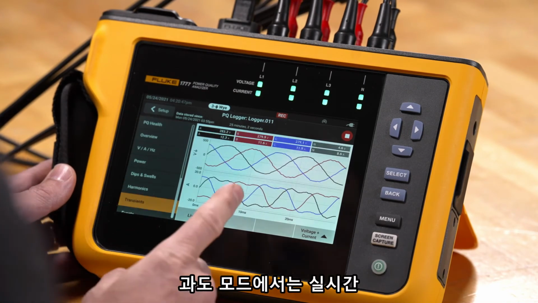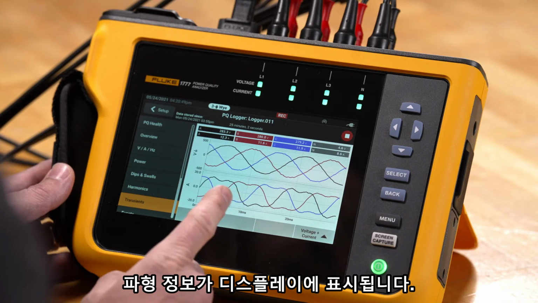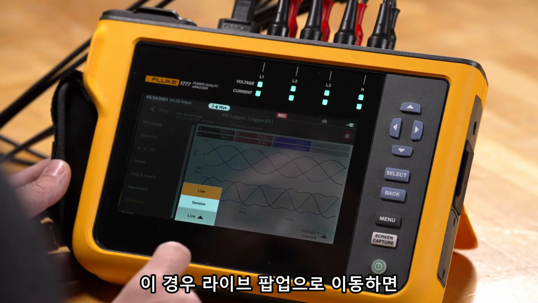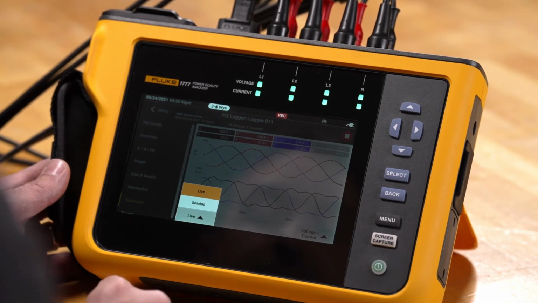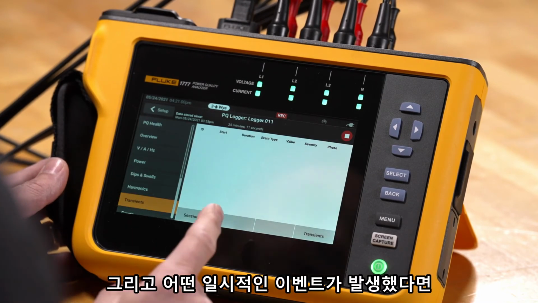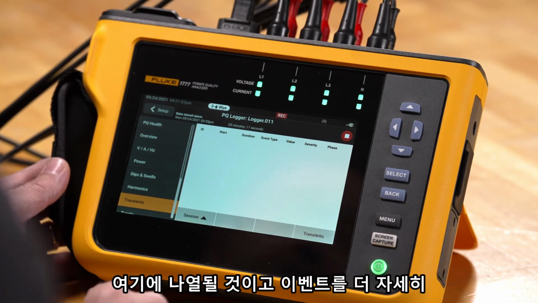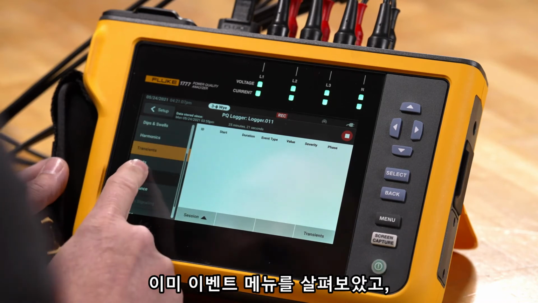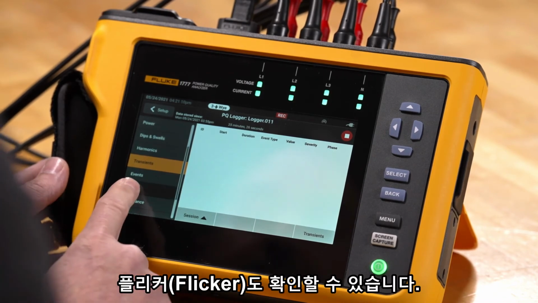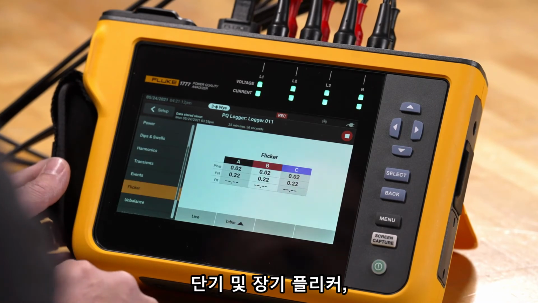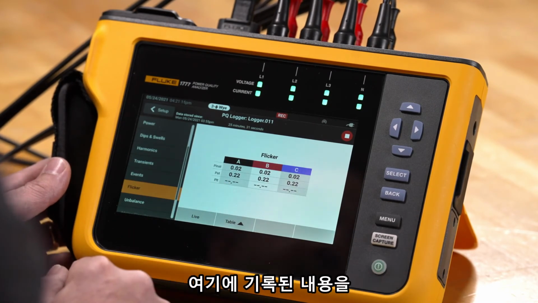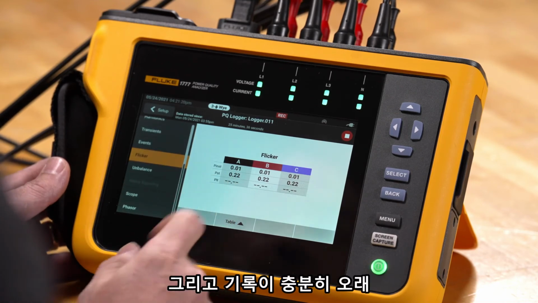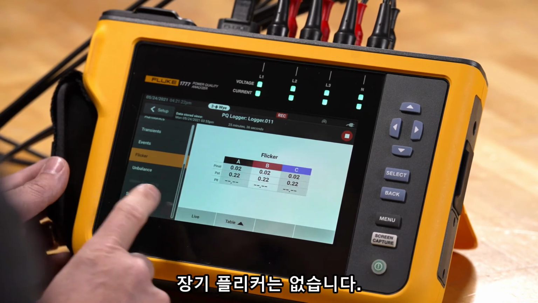In the transients mode, we'll have live waveform information, and we can view this as both current and voltage. If I go to the live pop-up here, I can also pick session. If we had any transient events, they would be listed here and we could see them in more detail. We've already looked at events. We could also look at flicker. If we have flicker calculations, like short-term and long-term flicker, instantaneous flicker, we can see those logged here. We don't have any long-term flicker because the recording hasn't been going on long enough.